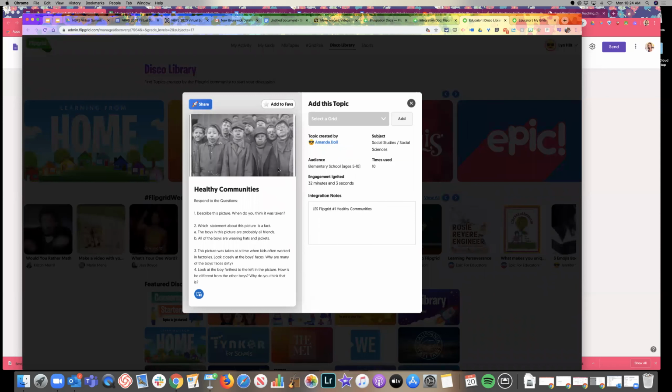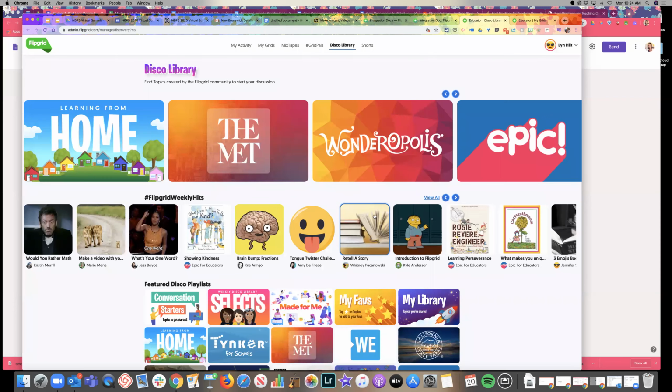All right, so here's an image prompt, and then all of these things to think about. Describe this picture. When do you think it was taken? Which statement about the picture is a fact? The boys in the picture are all probably friends, and so on. So read all of that. And then I can add this topic to one of my grids if I find that it's useful.